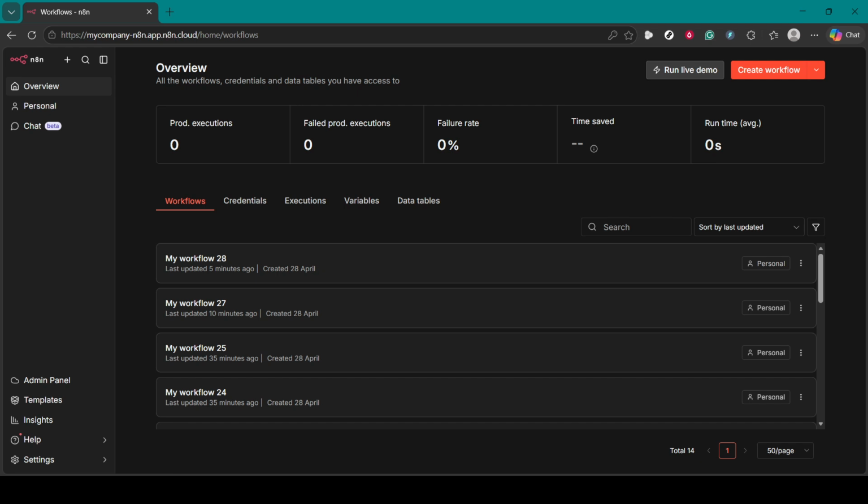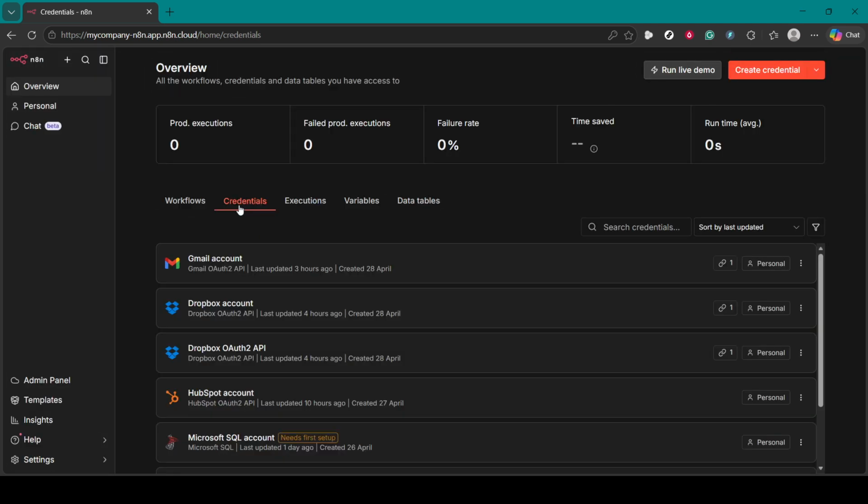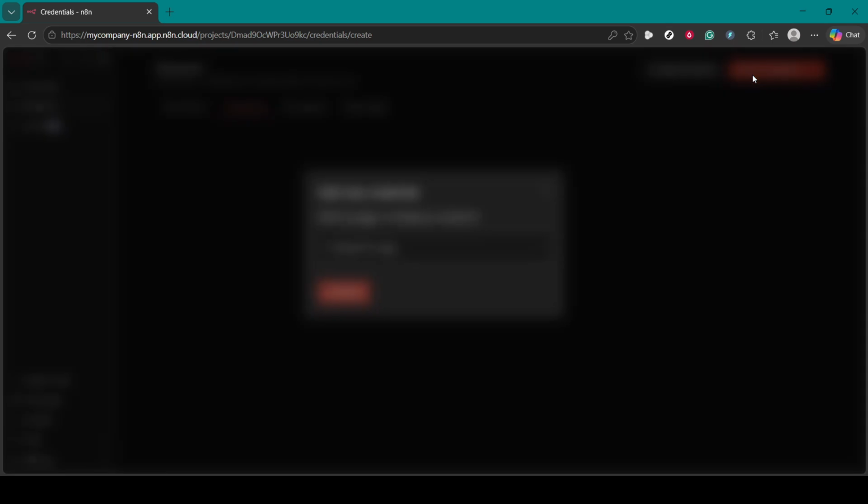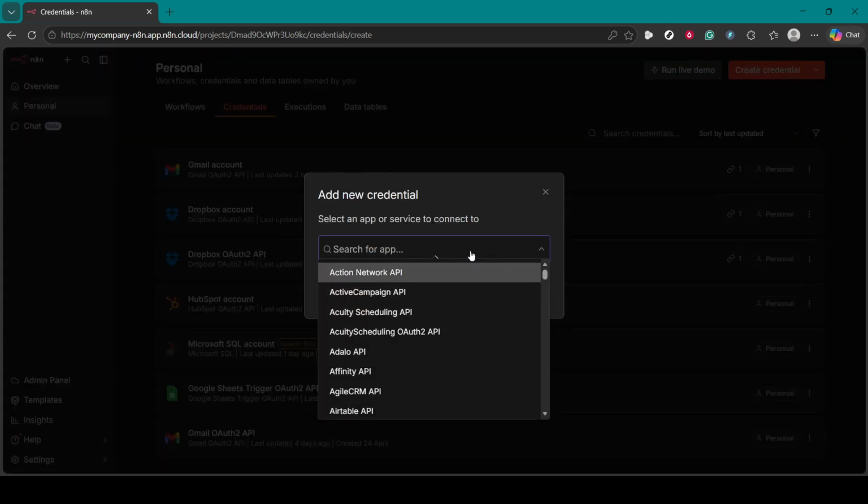Next, head to the Credentials area and choose the option to create a new credential. This is where N8N stores the keys and tokens your workflows will use behind the scenes. Give your credential a clear, memorable name so you and your teammates can recognize it later, especially if you maintain multiple Google connections.